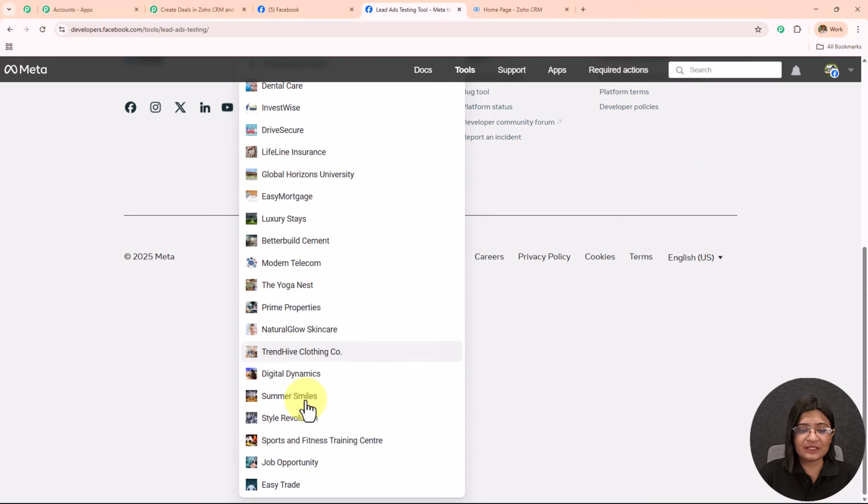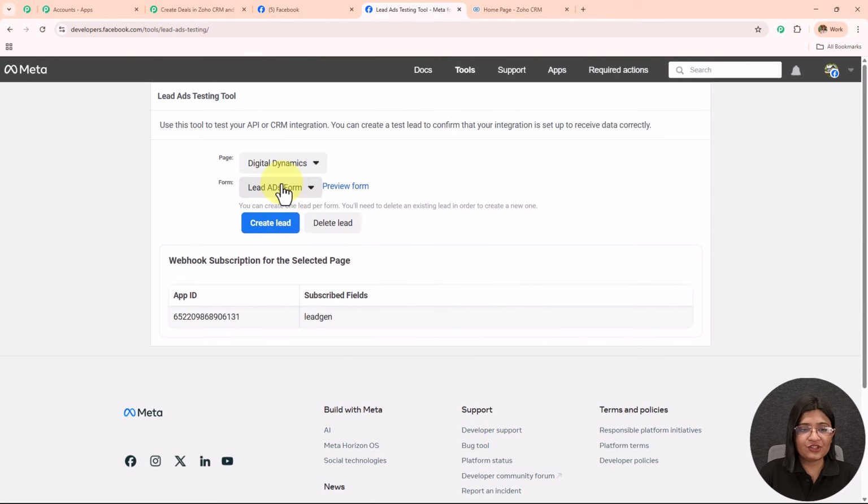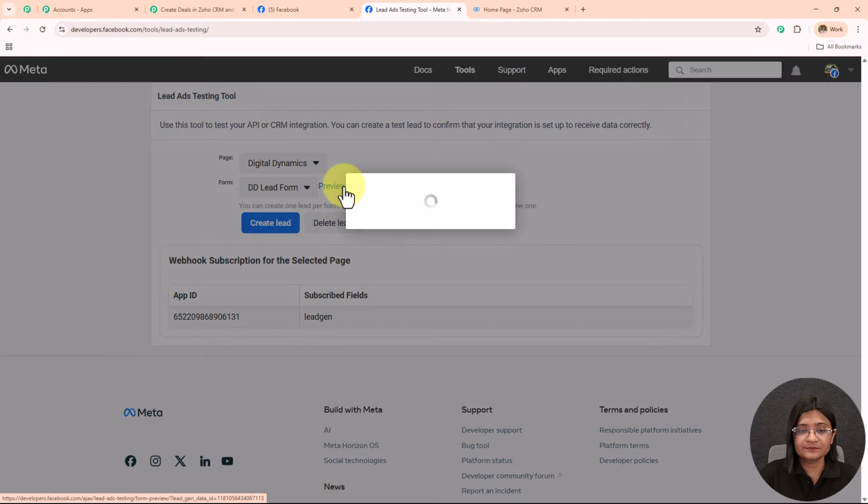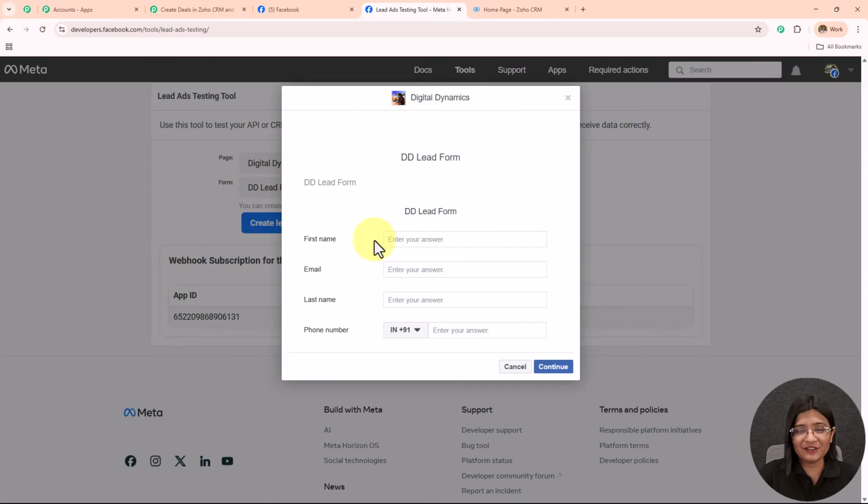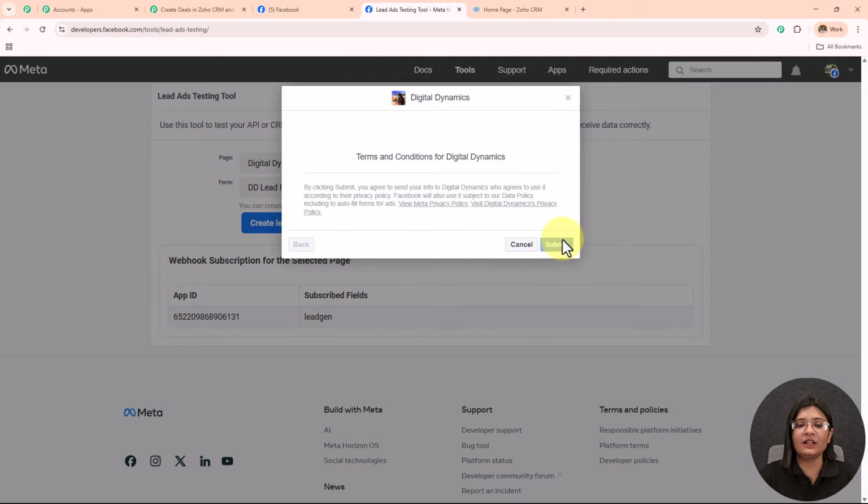After that, we have to simply select the form and the page again, and now I'm going to click on this preview form. So this form has appeared in front of me, and I'm going to fill in some dummy details. I'm going to enter my first name as new and my last name as lead. Then I'm going to enter my email address as newlead@pabblytudes.com. And then I'm going to enter the phone number as this. I'm going to click on this continue, and then I'm going to click on this submit.